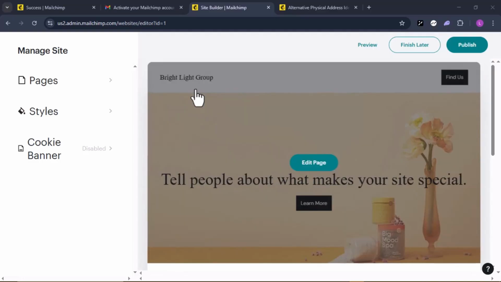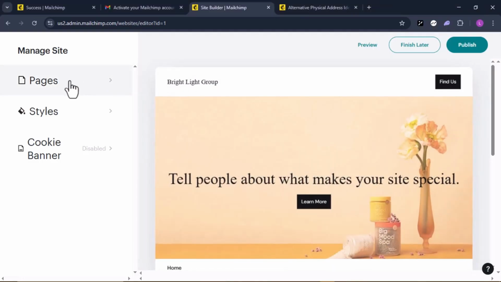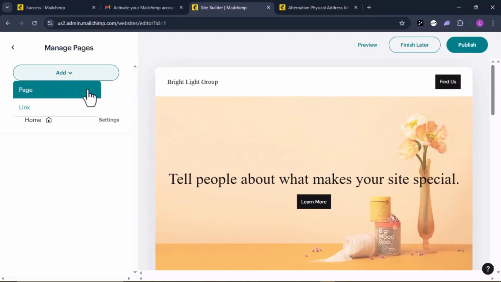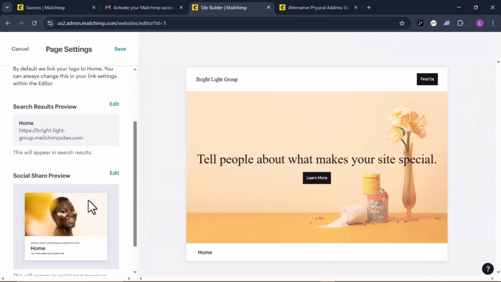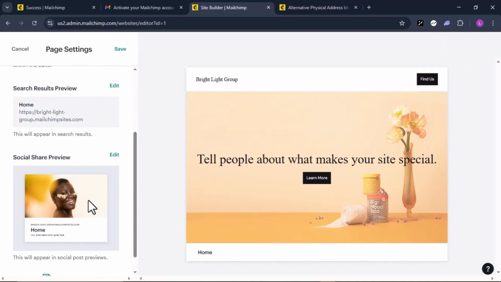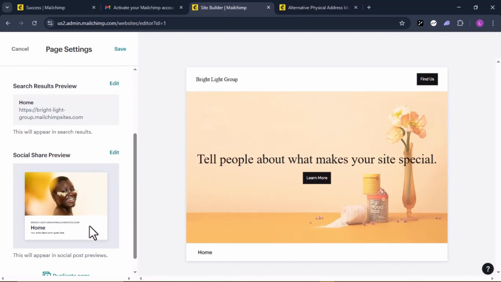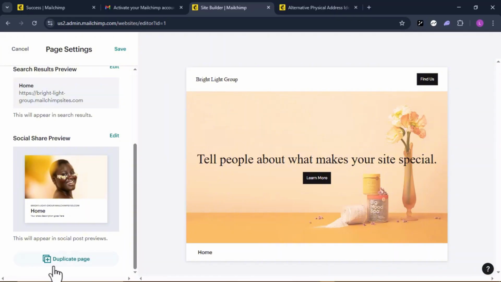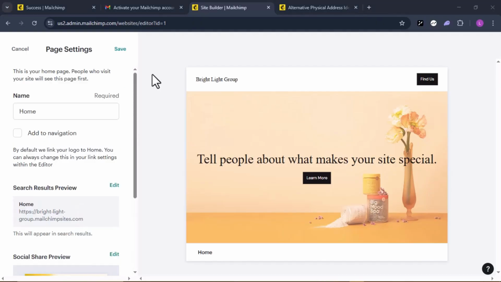Now let's proceed with customizing our website. First, we go to pages. This is where we manage, add, and customize the different pages of our website. If you click add, you can either create a new page or add an external link. The home page is already set as the first page visitors will see. Under settings, you can customize how this page will appear in search engines and on social media. If you want to keep a similar layout for another section of your site, you can use duplicate page to save time. Now let's move on to editing our home page and adding content.